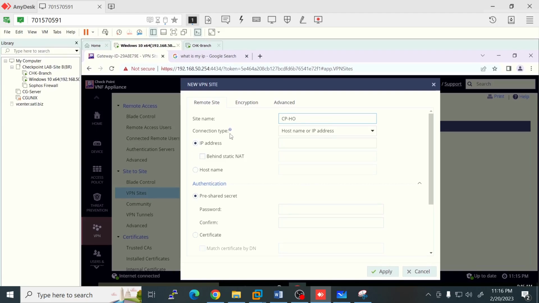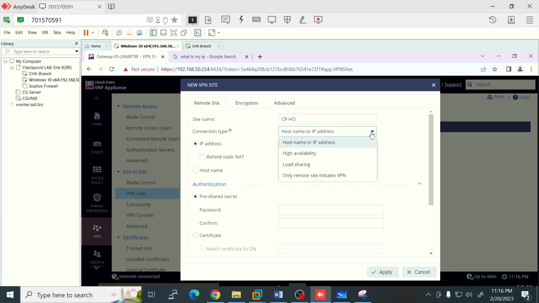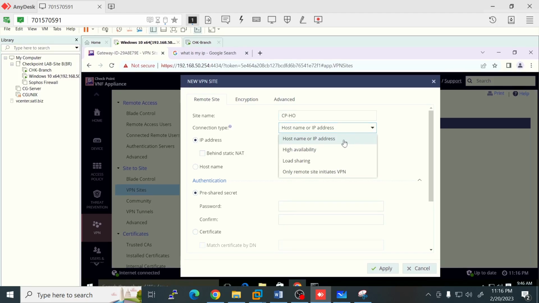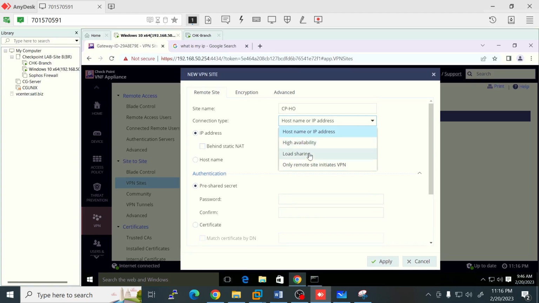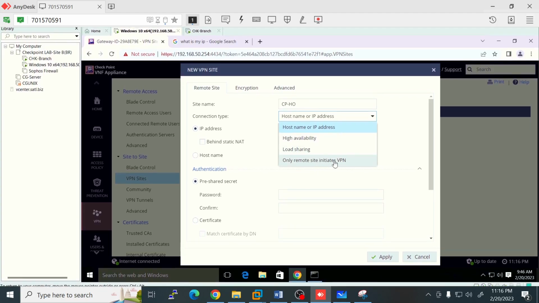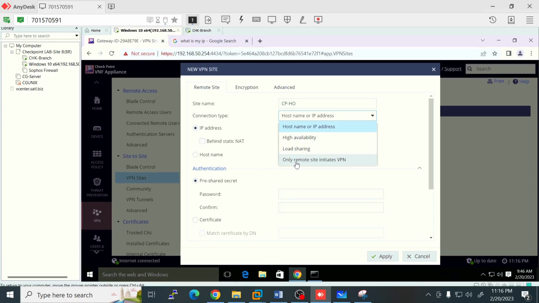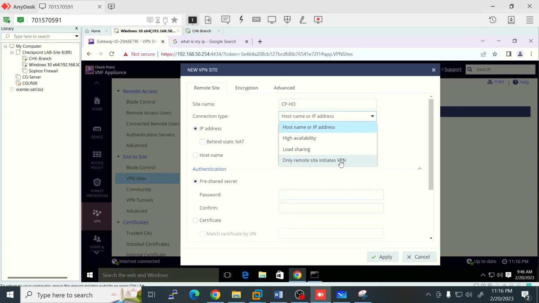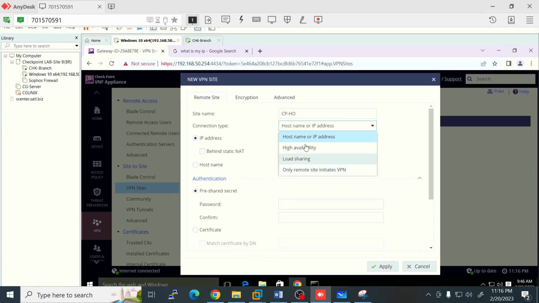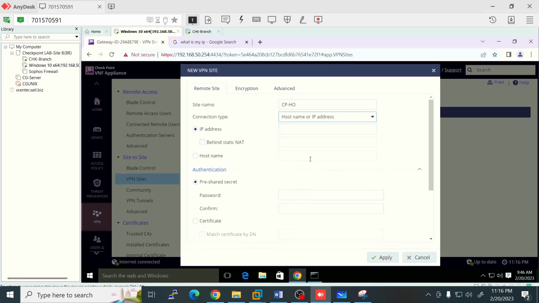Then the connection type will be the host name and IP address. If I go down here, you can see there are a few options available: high availability mode, load sharing, and only the remote site initiates the VPN. For example, if the branch site initiates the VPN, you can use this only-the-remote-site-initiated-VPN option. But right now I'm using this host name or IP address.